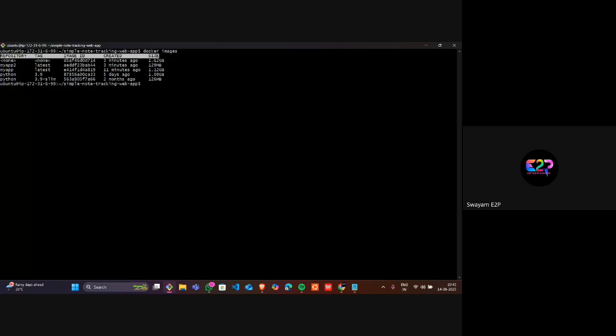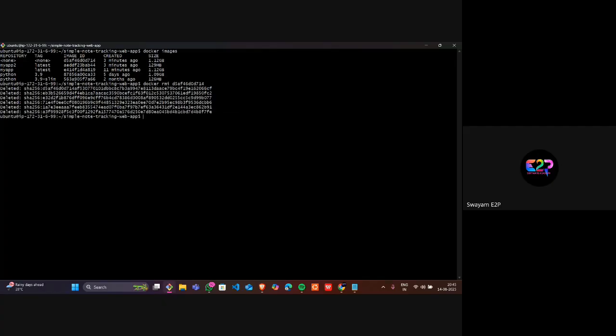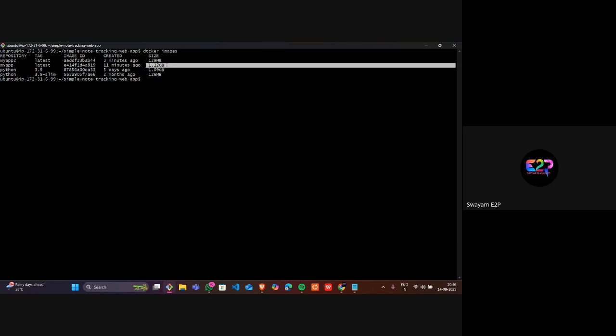If we delete this, I can delete this automatically. Docker remove this image. No need of this image. This is none because it is in the multi-stage format. And if I do docker images again, you can see this is the 129 MB, which I reduced from 1.12 GB.